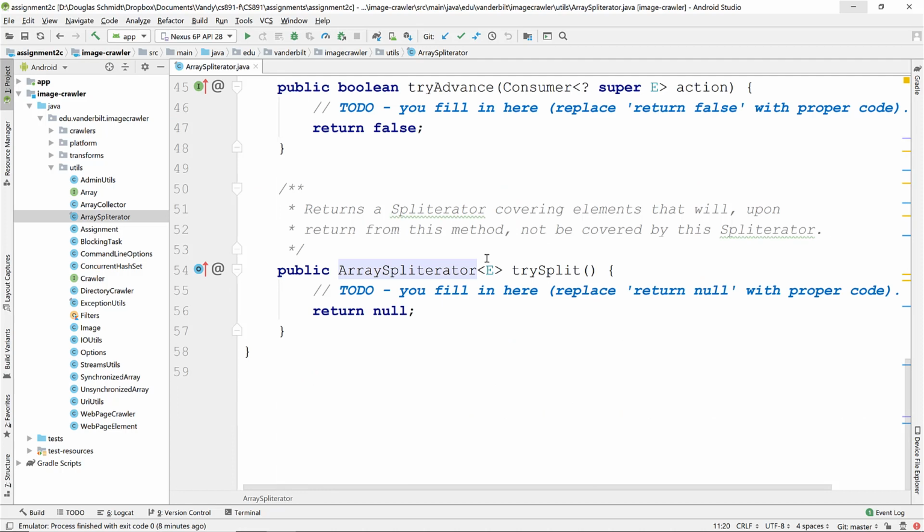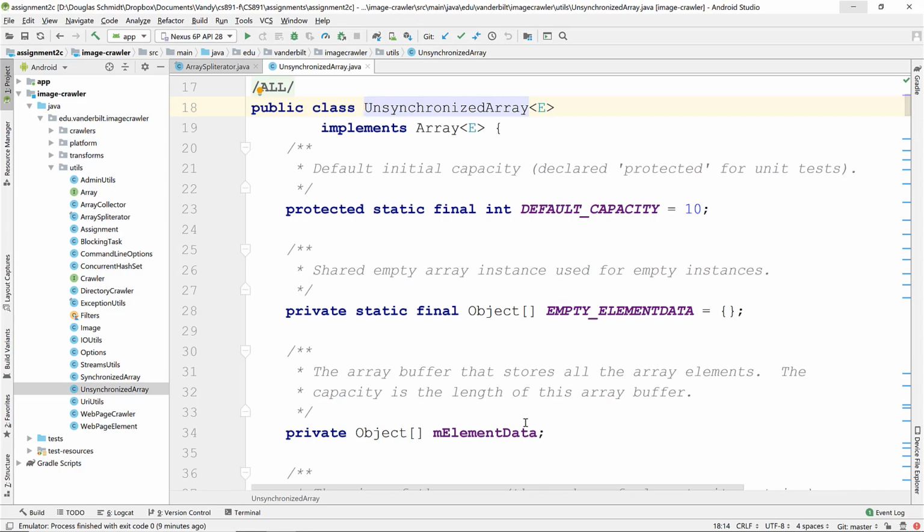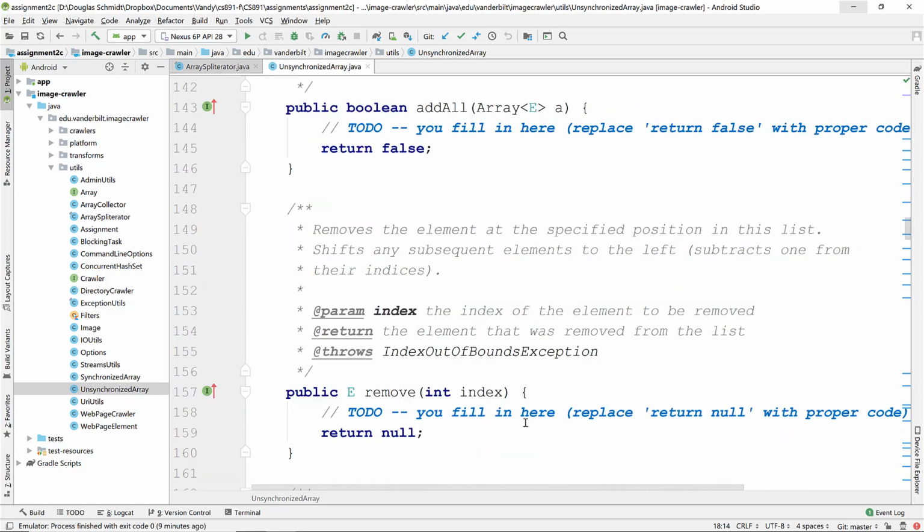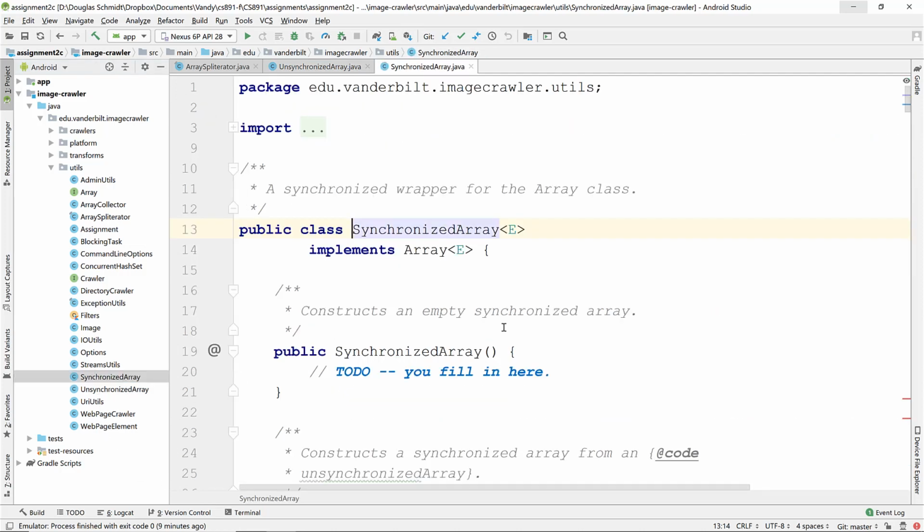Nothing else needs to change as long as you address any comments I had for assignment 2B, either in the comments I gave on your code or the frequently made mistakes. UnsynchronizedArray, of course, should be essentially the same thing as you did for assignment 2B with the ArraySplitterator split off. If you're a grad student, you'll have to fill in the SynchronizedArray class. That should be straightforward. That's the same as before.